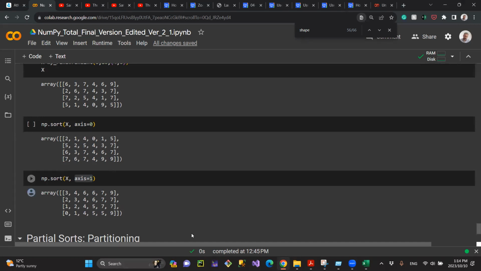How about this one? I'm not going to take the time. It's going to do it in a row if you say axis equal to 1. So it is sorted 3, 4, 6, 6, 7, 9. 2, 3, 4, 6, 7, 7.